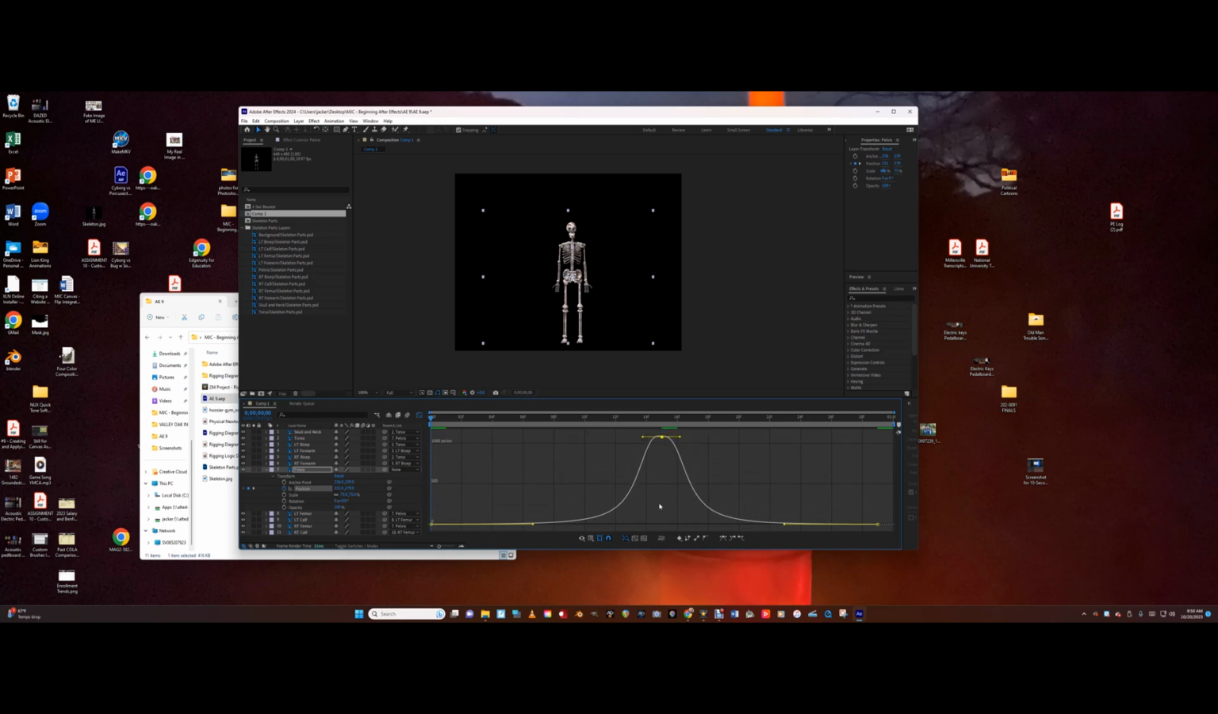Okay, let's see what that looks like. That's going to probably help us out here too. That's pretty fast, huh? So we don't want him to go that fast. So basically, let's bring this down. We're going to reduce that. And we're going to make this a little wider.